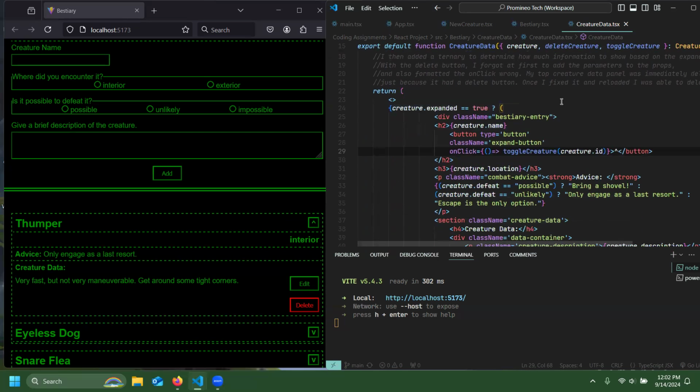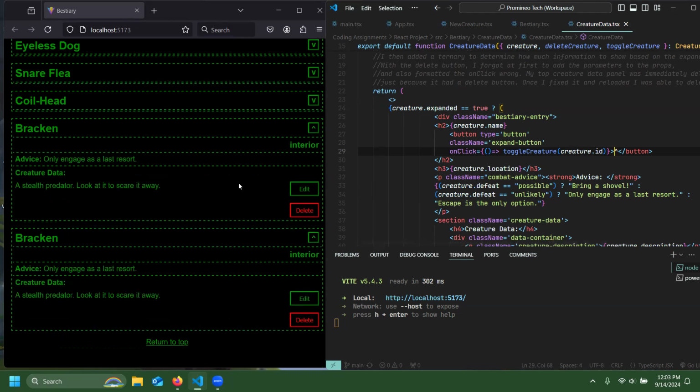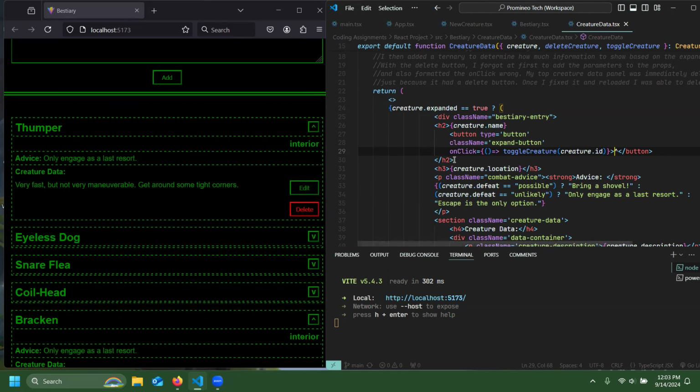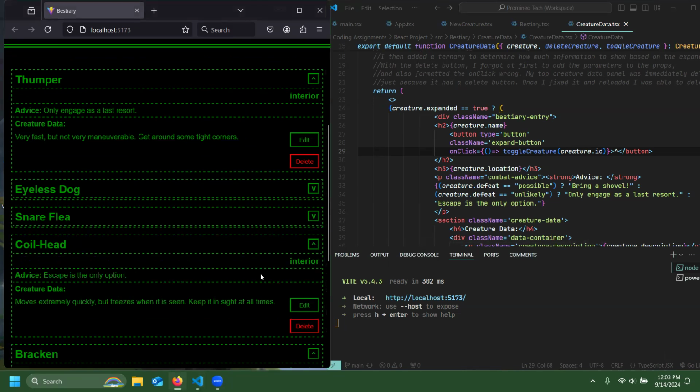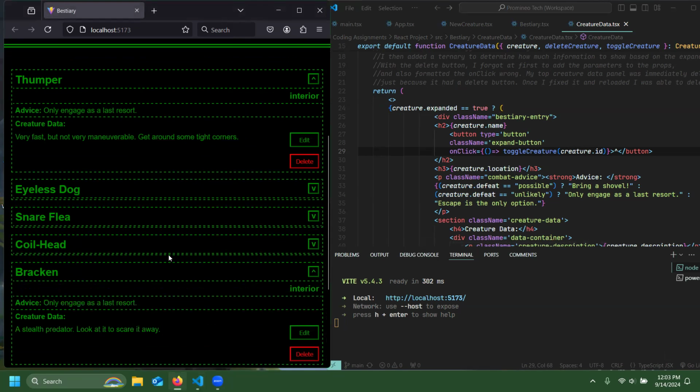So for the toggle function, I had to adjust my TSX as well as some of the styling to create the little toggle buttons. If it's expanded, it shows all of the information as well as the edit and delete buttons. If it is not expanded, it has a different symbol on the expand button, and it only shows the creature's name.